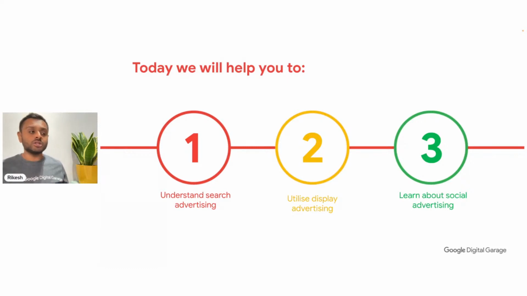Once we've done that, we're then going to be looking at display advertising. We're going to be understanding what display advertising is, and again, how does it work? How can you get yourself set up? What is the step-by-step approach for getting going with that type of advertising as well? And then finally, we'll round off this session by looking at social media advertising as well, and how to get going with that.